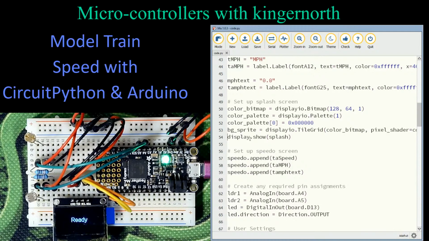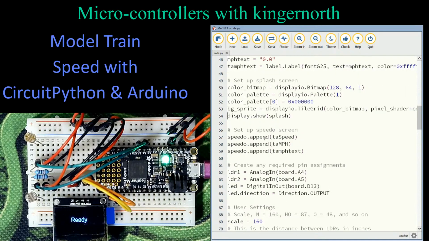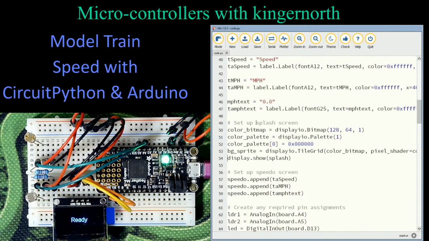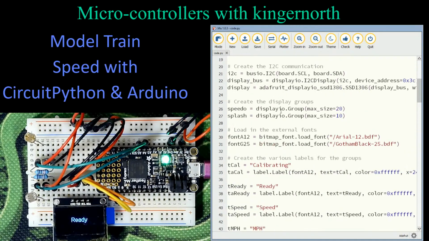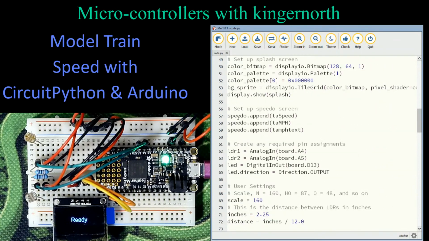And then I've told it to display show splash. So what it does, it puts up a black box, so it blanks it out so there's nothing there. Then I've set up my speedo screen, which is called speedo append. I'm adding this to the screen called speedo. Remember I created speedo way up here. So anytime I want to add something new to it, I'm going to append to it.